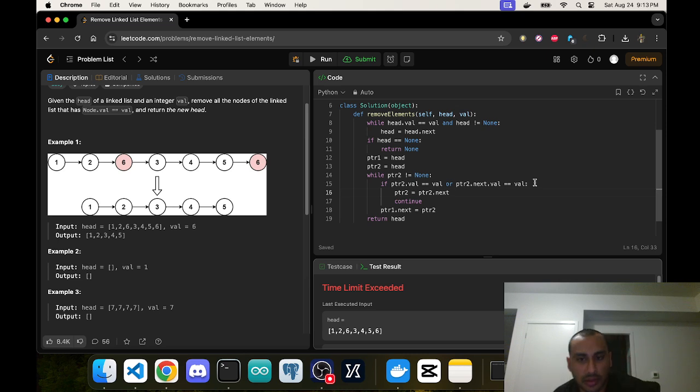We start the 2 pointers at the same spot, and then I use pointer 2 to figure out whether it is... if pointer 2 dot next dot val equals val, pointer 2 dot next dot next.